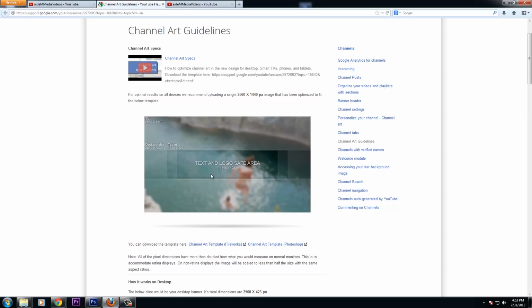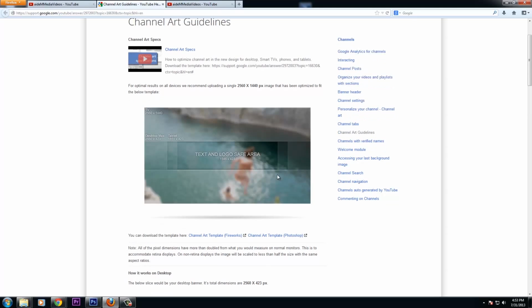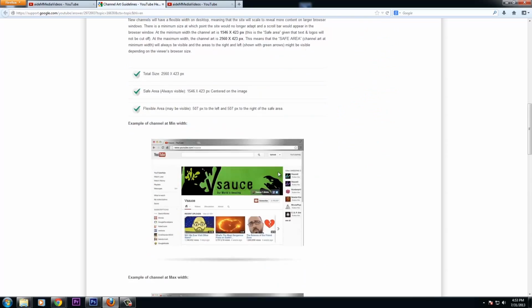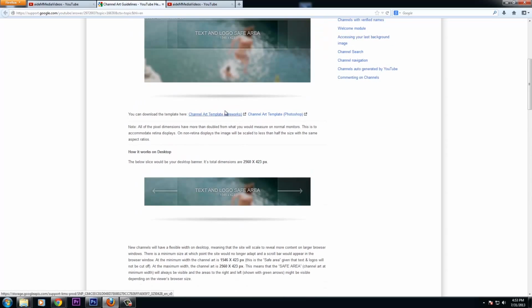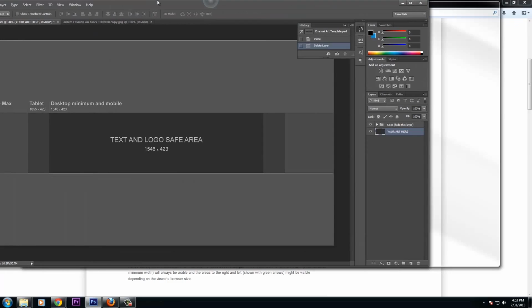That is one option, is just taking a photo and putting it in the background, cropping it down to that size. Right here are some templates. So if you have fireworks, you can download this one here. And if you have Photoshop, you can download this one. So I downloaded this here, and I opened it up in Photoshop, and this is what it's going to look like.